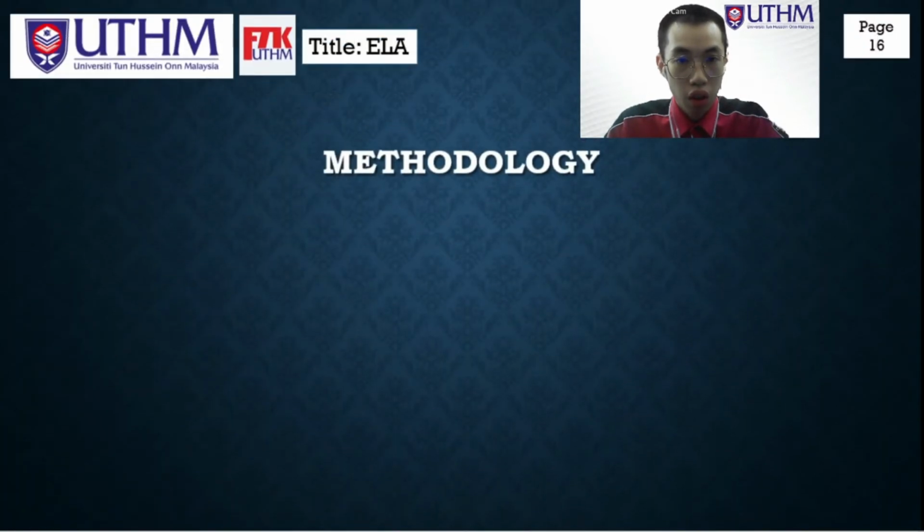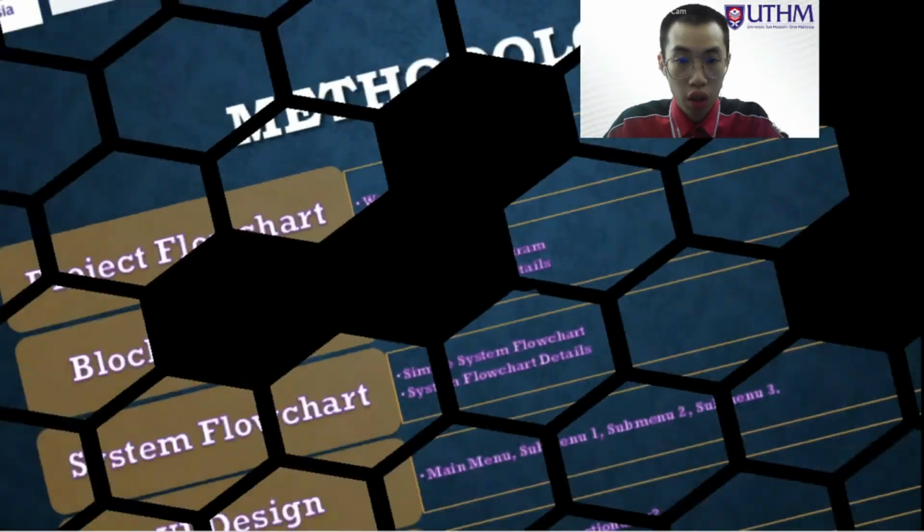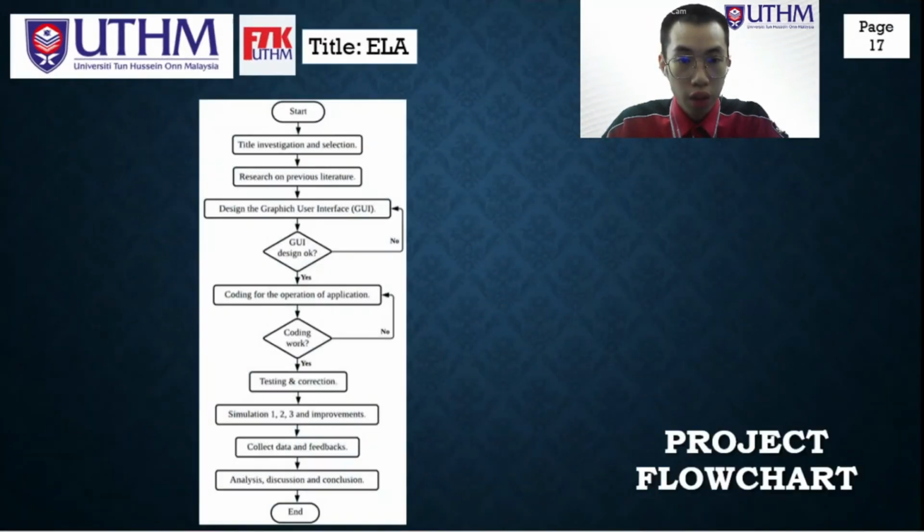Next, the methodology. I have listed as below: project flowchart, block diagram, system flowchart, UI design, simulation result, and discussion. For the project flowchart, we start with title investigation and selection, research on previous literature, and design of the GUI. If the GUI is okay, proceed to the coding. If the coding is okay, we start with testing and production. After that, in simulation 1, 2, 3, we test different functionality, and improvements are made after we collect the data and feedback. And then the analysis, discussion, and conclusion are done.